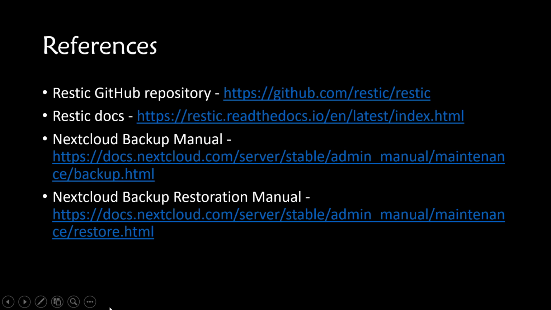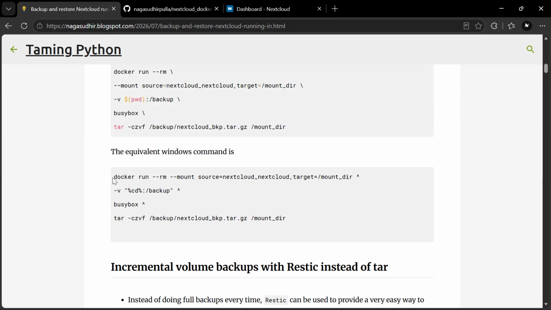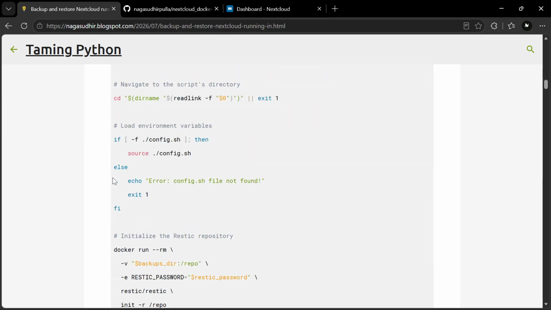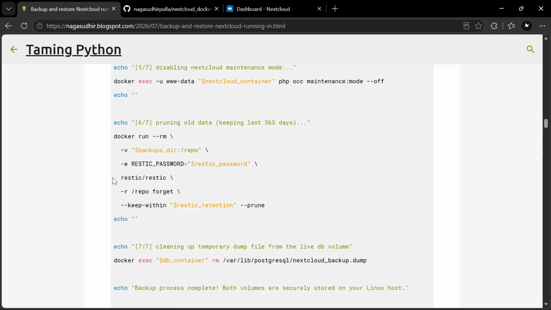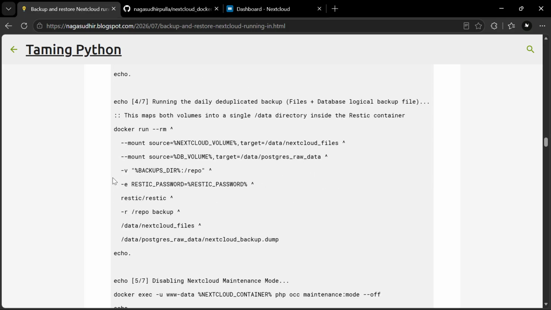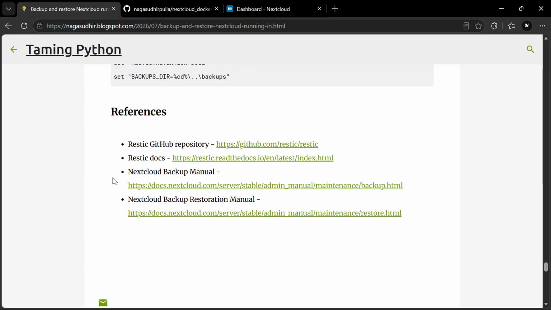So these are the references for Restic documentation, and Nextcloud also gives the recommendations about how to do backup and restoration. I have also mentioned those links. You can see the whole content of this video is present in this blog post. I have given you the diagrams, scripts, the notes, so that you can easily understand and implement this backup and restoration strategy for your own Nextcloud installation. So please be sure to check out this blog post. Also, I have given references to the important documentation.